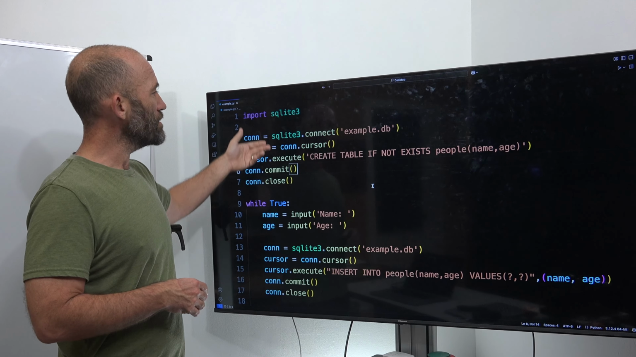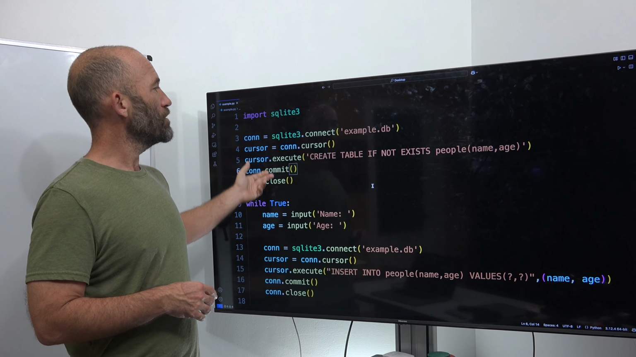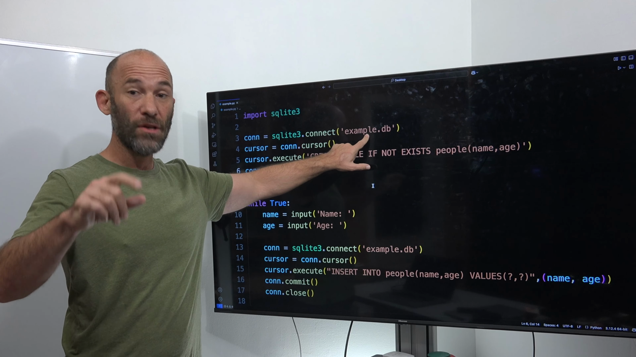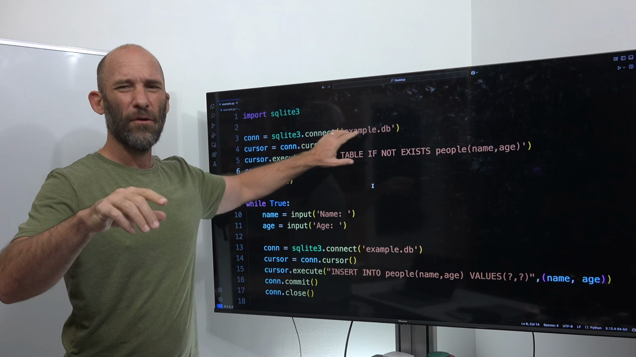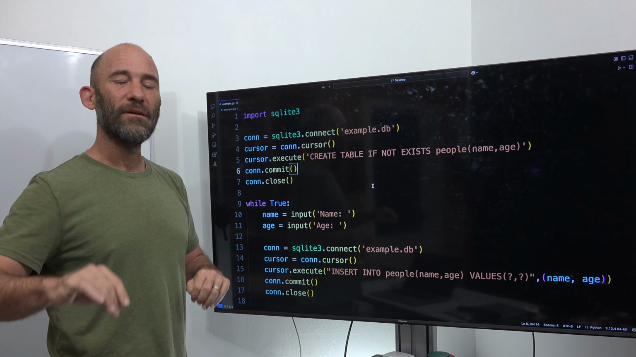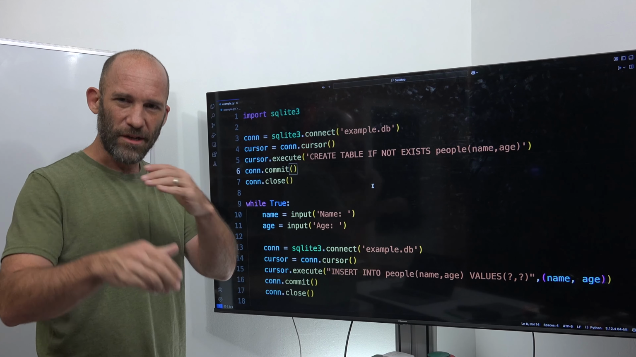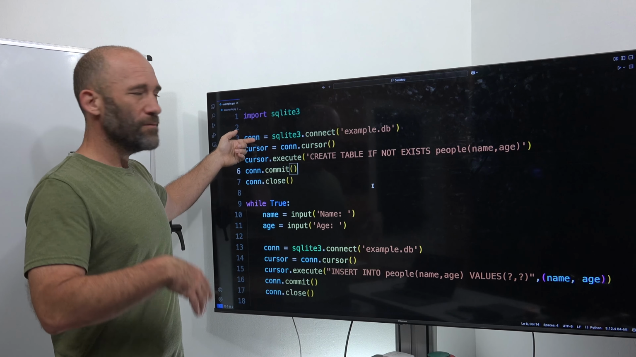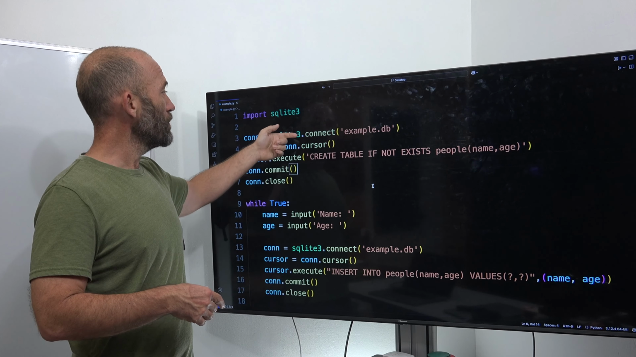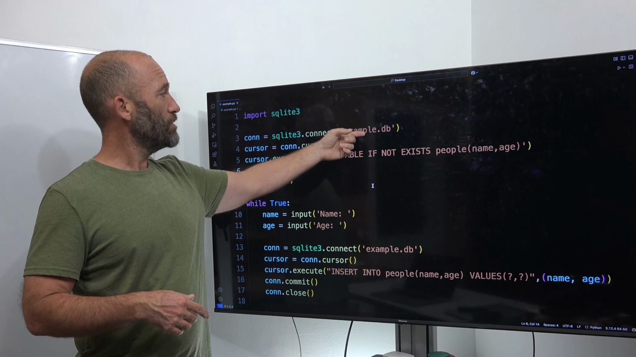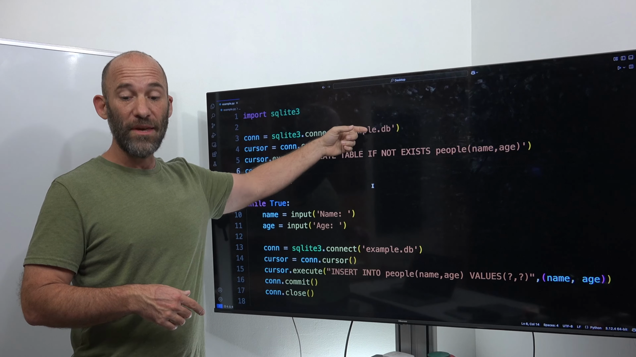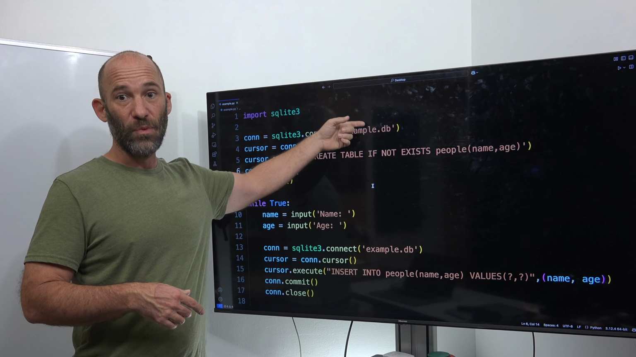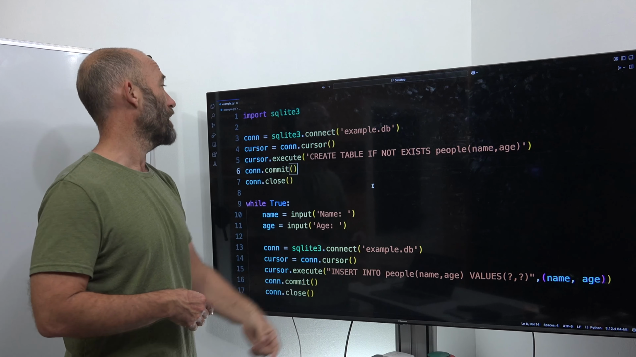Then basically what we're going to do is connect to the database. This will either connect to the database if it exists, or it will create it. We're going to talk about this in a different class, so don't worry about this too much. I just want to give you the overview of how this works. So we're going to say conn, C-O-N-N, creating that as a variable, equals sqlite3.connect to example.db. This is going to be in the working directory. Whatever working directory you're in, this is where that is going to need to be located.